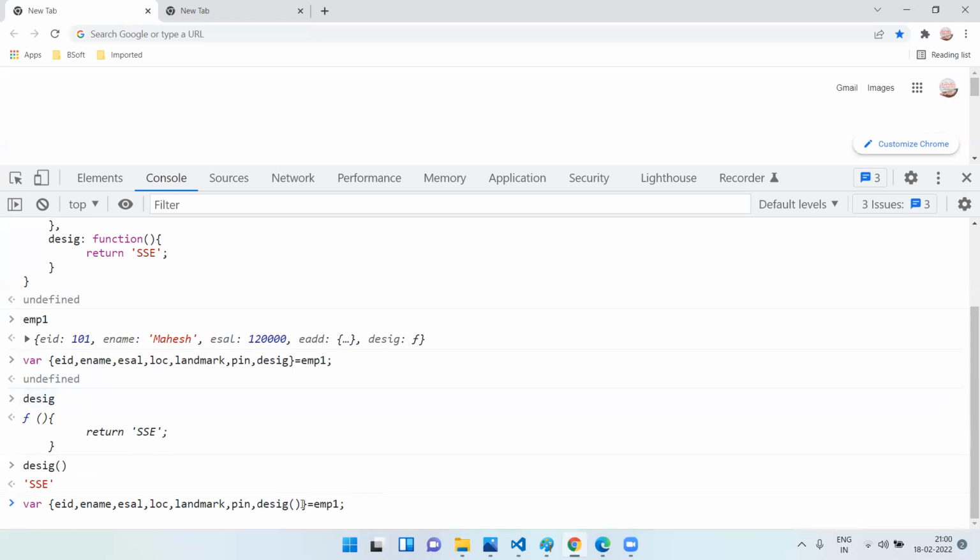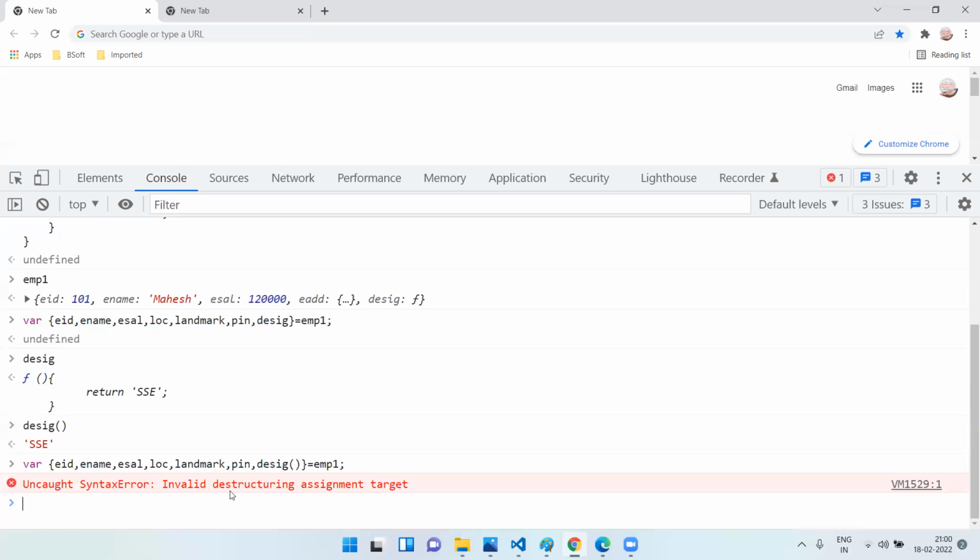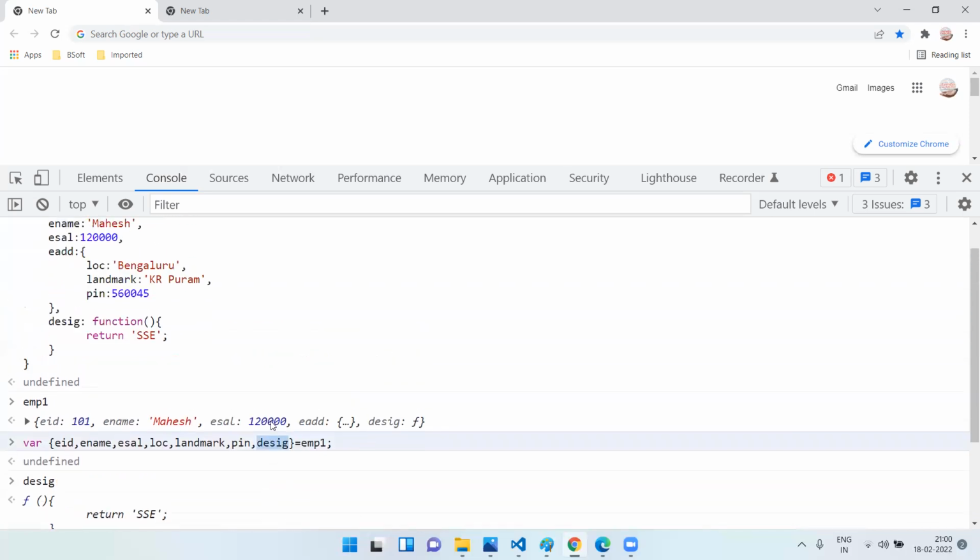But are you storing it somewhere? Are you storing this somewhere? It is going to return SSE. But are you storing it somewhere? If you do this, what is it telling? Invalid destructuring assignment target. You are telling that you cannot do like this, you have to do like this. But if you are doing like this, what is it saying? Invalid destructuring assignment target. Why?